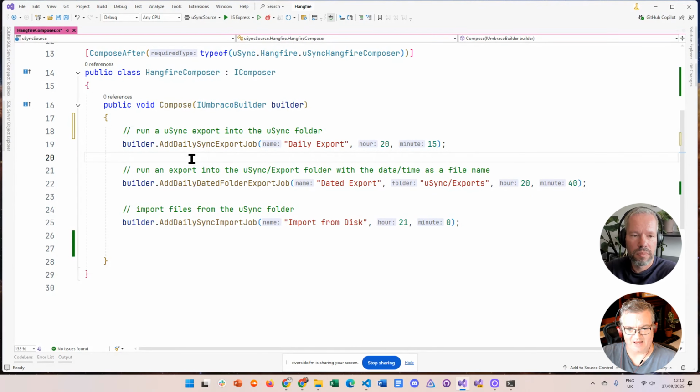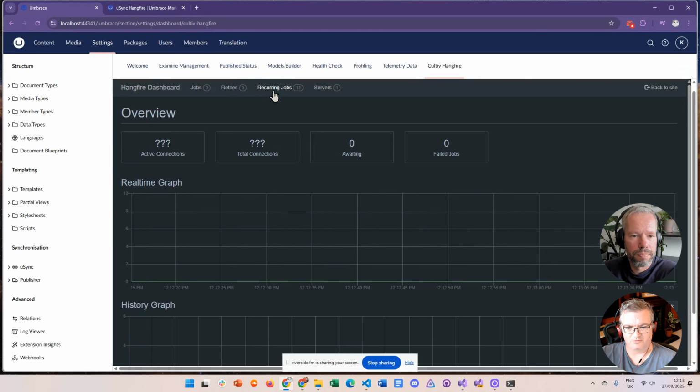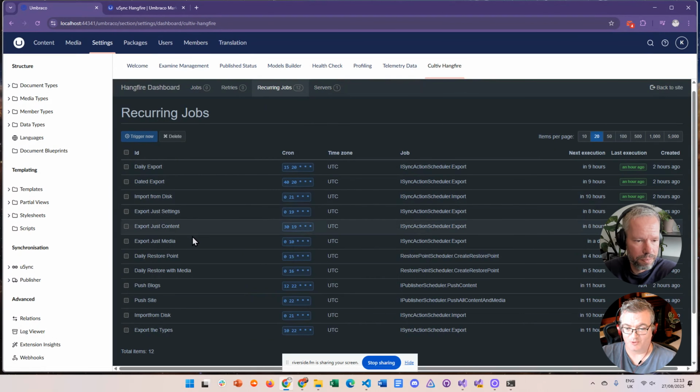So here, just an example, this will add a daily uSync export. All it's doing, and I'll go into it in a bit, is wrapping a job. It's just saying, run an export every day, add that to the Hangfire list, and it'll show you the jobs. And then there's one for a dated export where it'll give you a dated folder when it does the export. So if we look at recurring jobs in here, I've got loads, but don't worry about them.